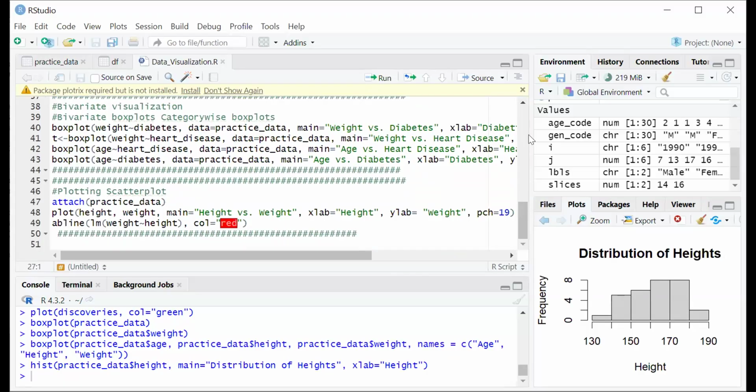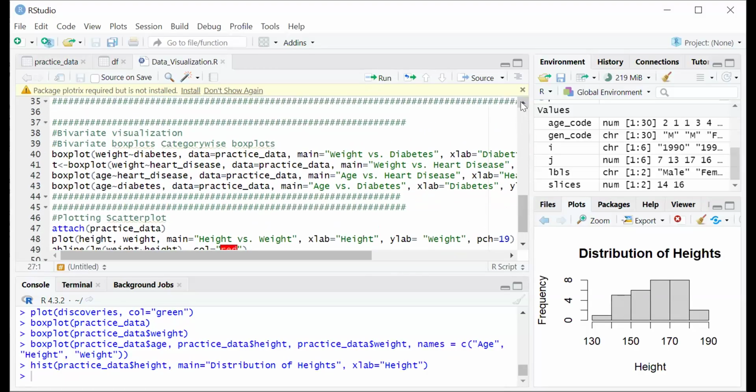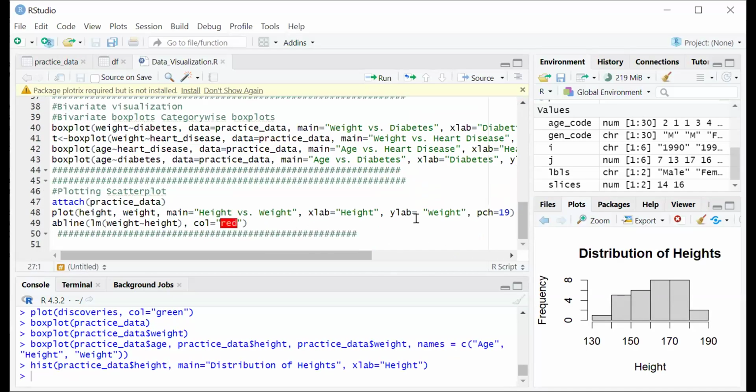Sir, I have a question. If we install the ggplot2 package and run the same command, will it work? No, that is not going to work. The ggplot commands are relatively more complex. These commands won't work.